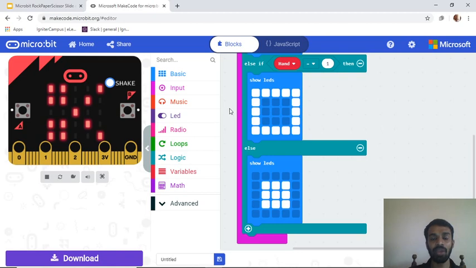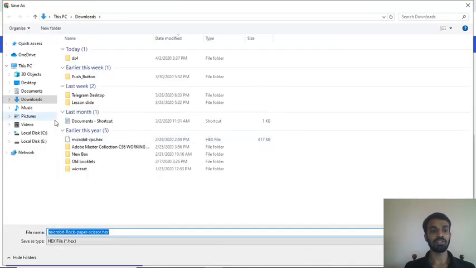Now if you have a microbit with you, you can save this program also. I didn't tell that in the first session, sorry about that. Here you can give it a name. I will say rock, paper, scissor, and then save it. When you save it, it will ask for a location on your computer. I'm going to say downloads and save it.